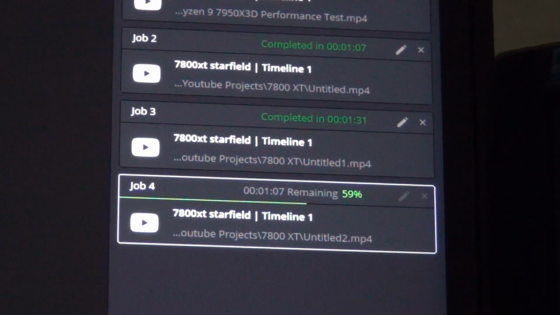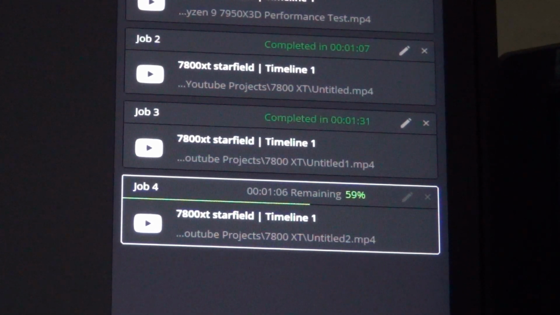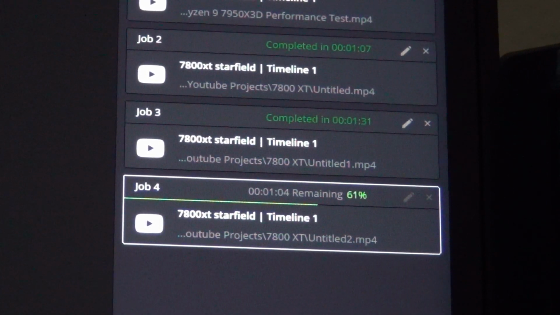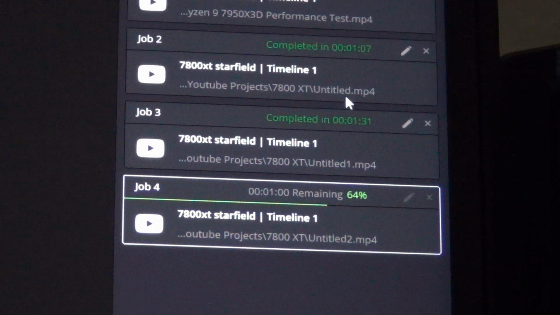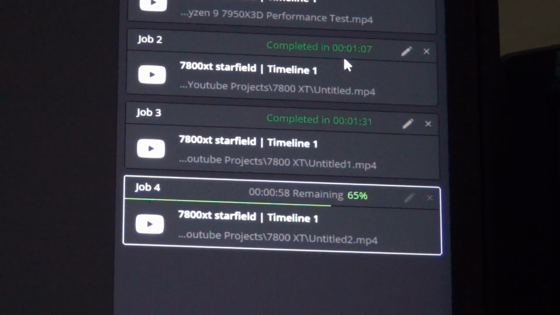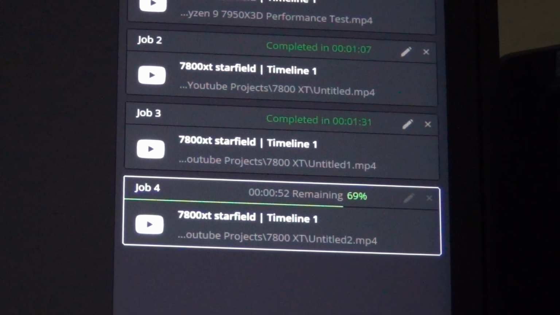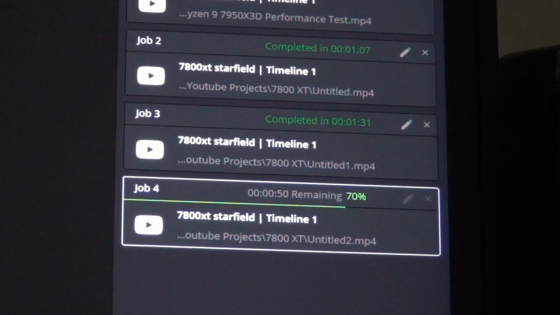So just to show the results here of the render test that we did. Job 2 is the AV1 encoded video, and that one took 1 minute and 7 seconds to complete. The HEVC encode took 1 minute and 31 seconds to complete. And as you can see, the AVC one is still going. So that one's probably going to take the longest amount of time.